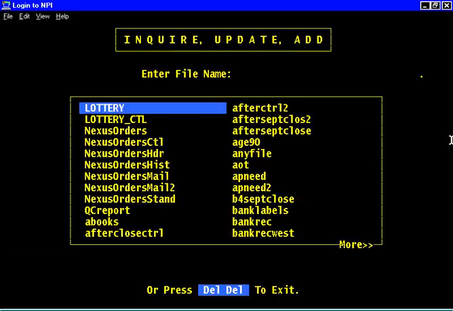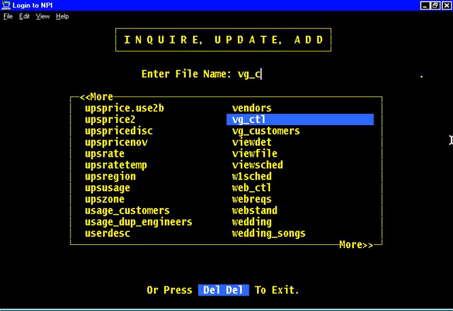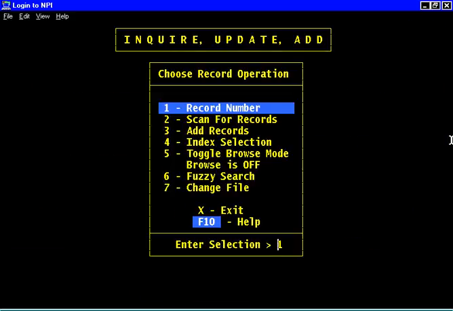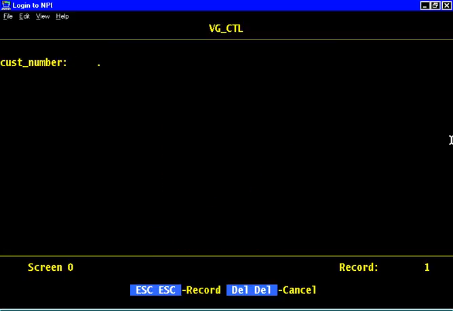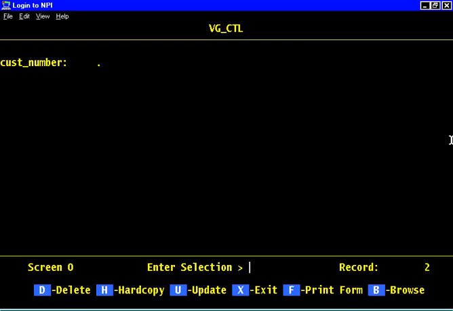Now I'm going to go right into that file, require update and add into VG control. There are no records in it yet, so I'll add a record. And on this first record, I want to start this unique number, this customer number, at 1000. I'm going to save this, escape. It takes me to record 2, thinks I want to add more records in this file. I don't. This file will never have more records. I'm just going to constantly come to this first record and keep incrementing it.